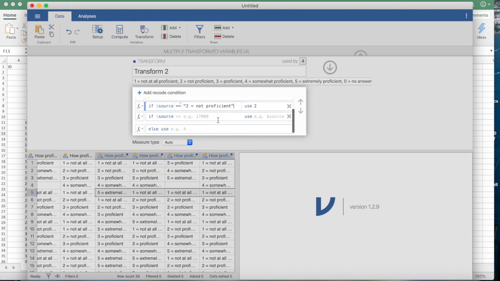Now we can say 3 equals "proficient." We want to use a 3 if... 4 equals "somewhat proficient." We're going to use 4. And finally, if it equals 5, "extremely proficient," we're going to use a 5. Now you could say else use a 0.